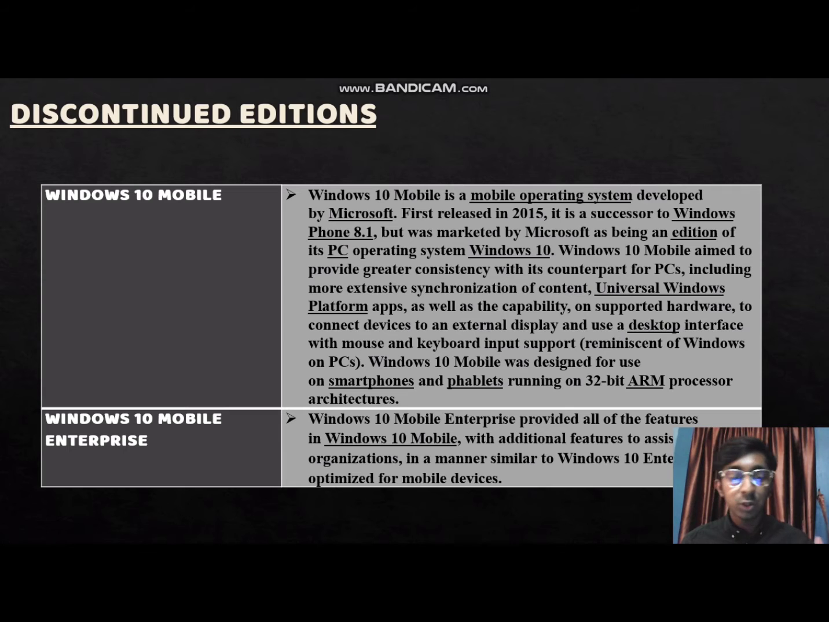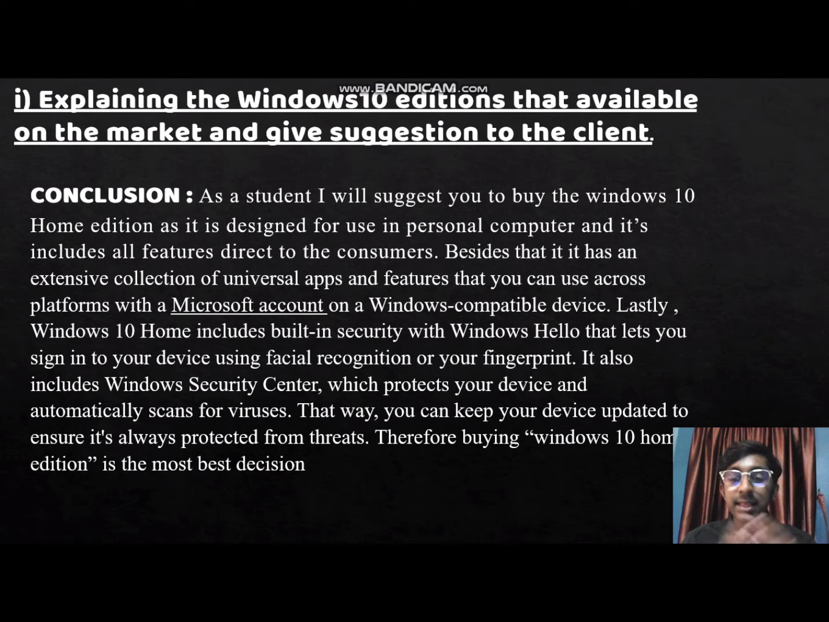So now going back to the question, where it asks us to explain the Windows 10 editions that are available on the market and give a suggestion to the client. So in conclusion, after seeing all those editions and all those examples of Windows 10 and the explanation for each Windows 10, as a student, I will suggest you to buy the Windows 10 Home Edition. Why? Because it is designed for use in personal computers and it includes all features directed to the consumer's needs.